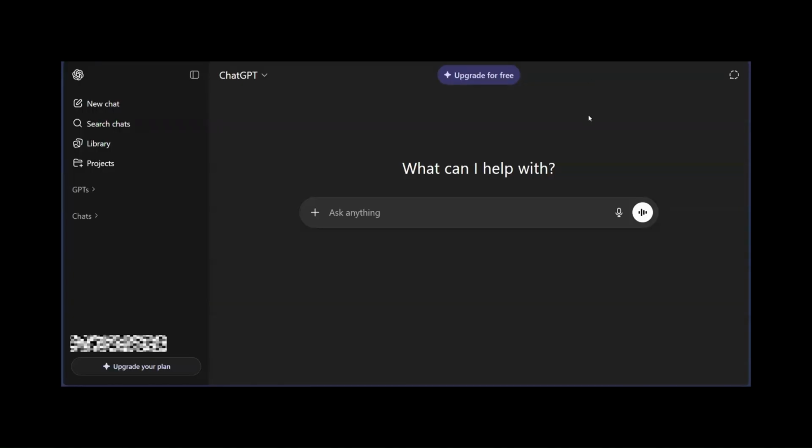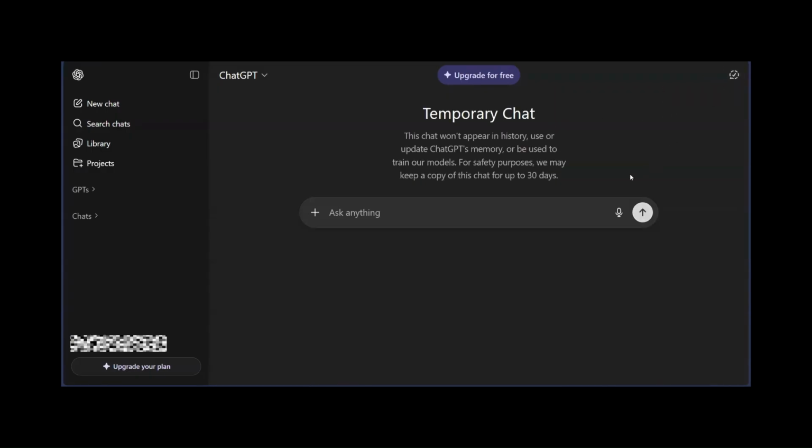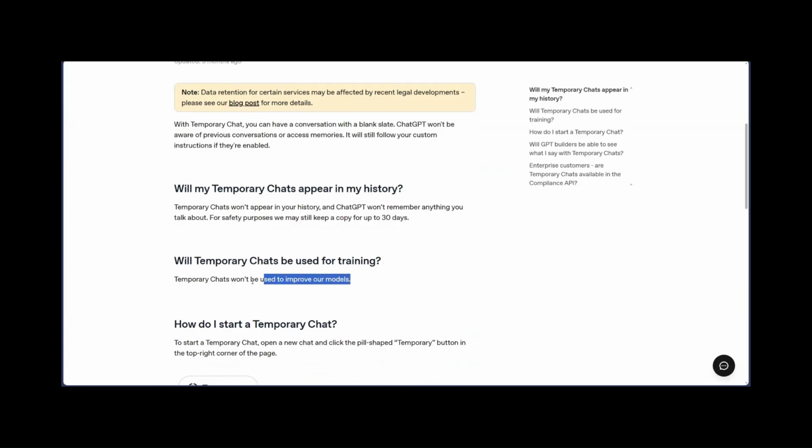Apart from this, you can use temporary chat feature if you're discussing anything sensitive. Though, OpenAI says they keep a copy of this chat for up to 30 days. And they have mentioned that they do not use temporary chats to train their models.